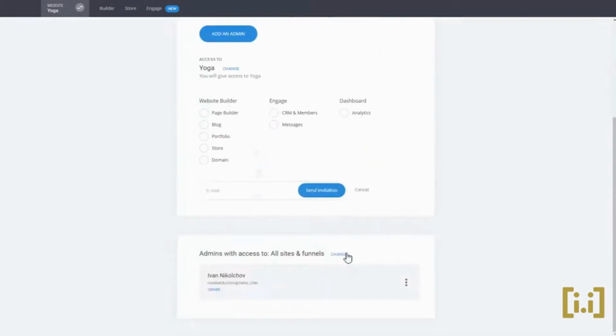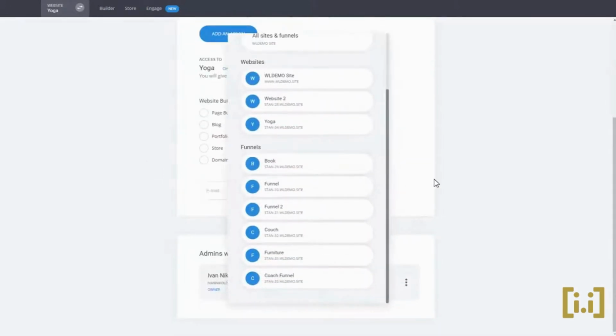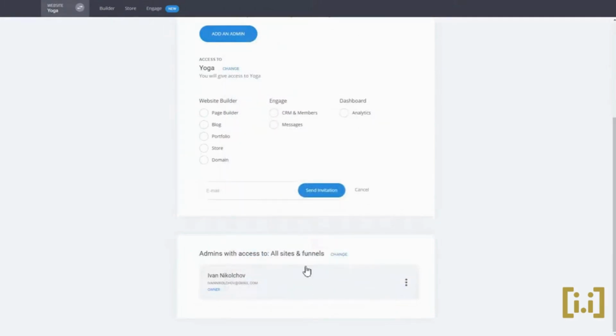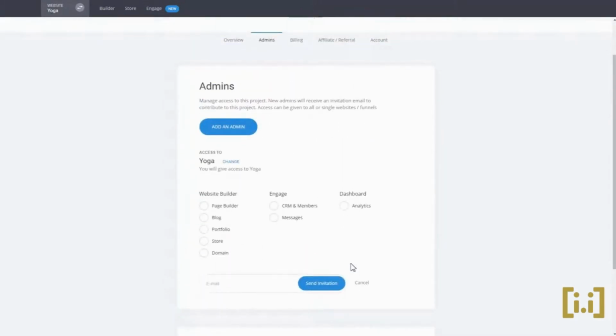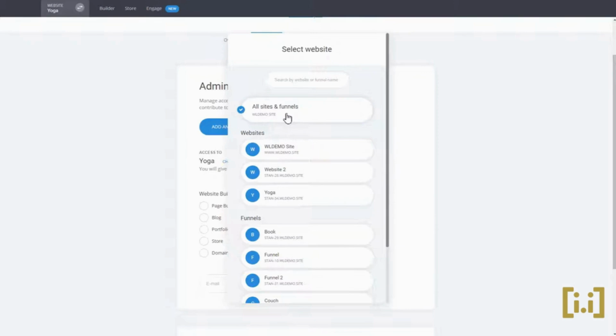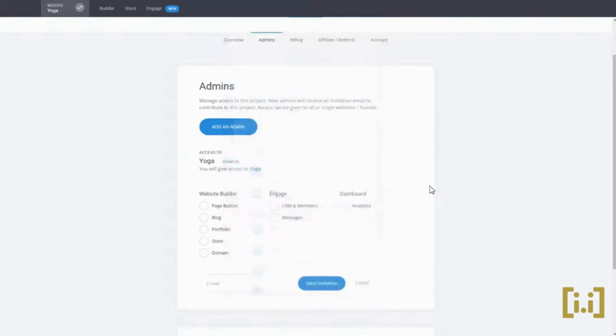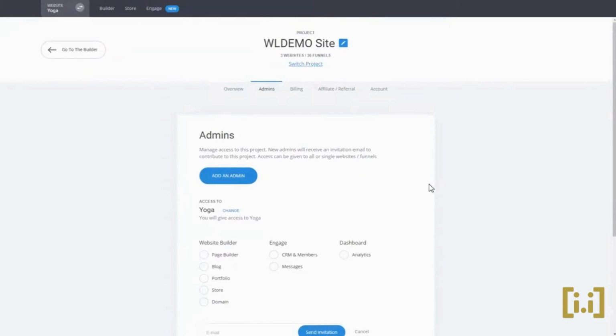You can also adjust already given access by going to the admin access and select to which one you want to see what kind of limitations you've given and what kind of admins you have. So this is it. You can select people for projects, for websites, or for funnels, either teammates or customers that you've built something for. It's very simple.